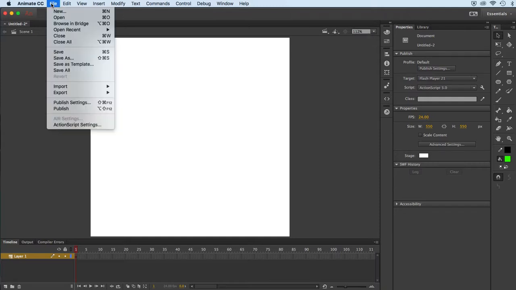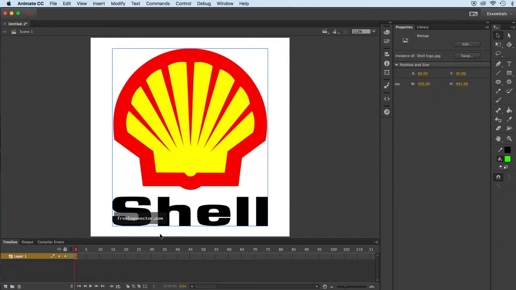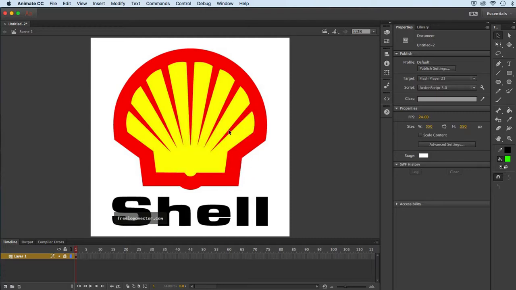And then I'll import a graphic to the stage. So we'll go import, import to stage. And here are the logos to choose from. I'll choose probably the easiest one here, shell logo, and click open. And I'll just lock that down on the stage here. Alright, so now I can't move it or grab it or do anything to it.